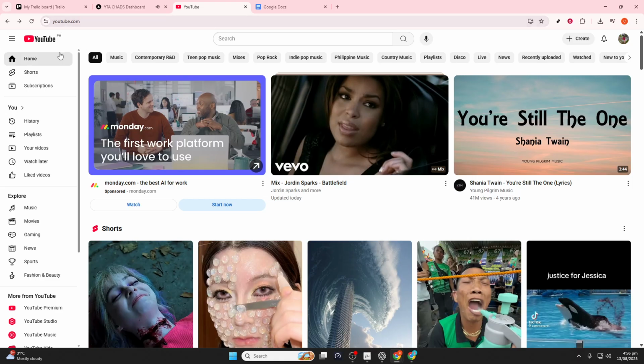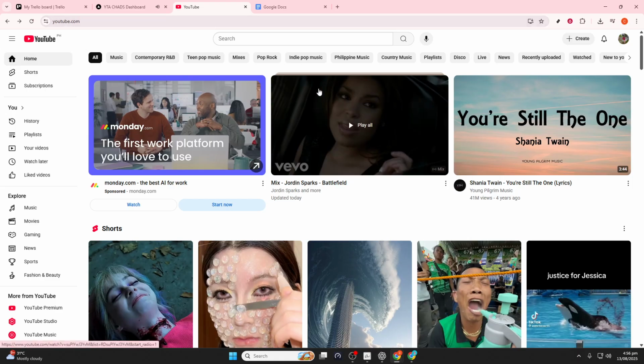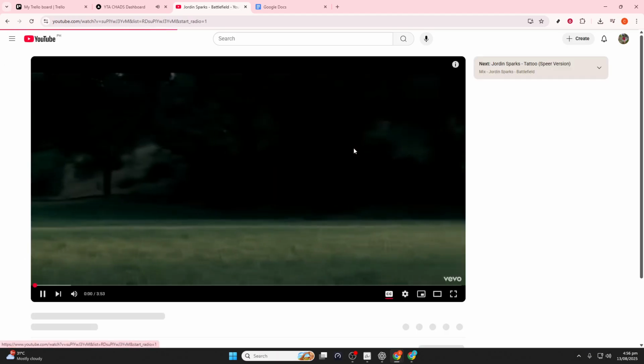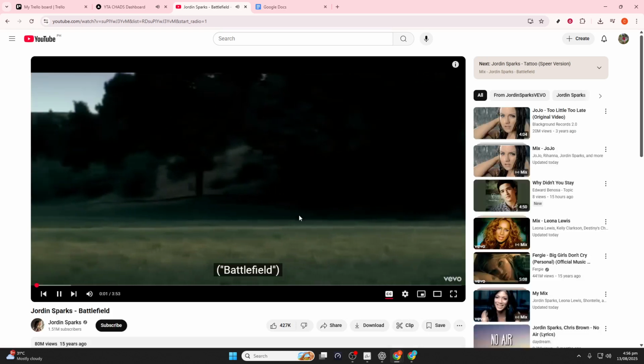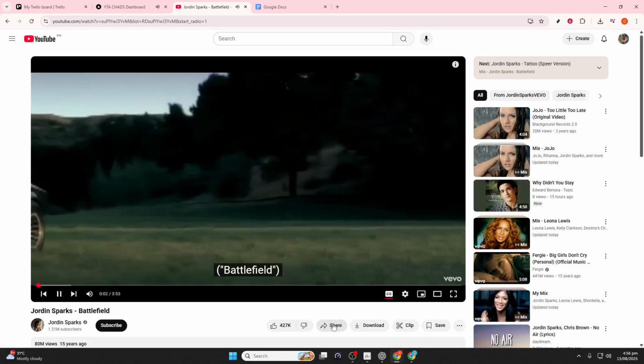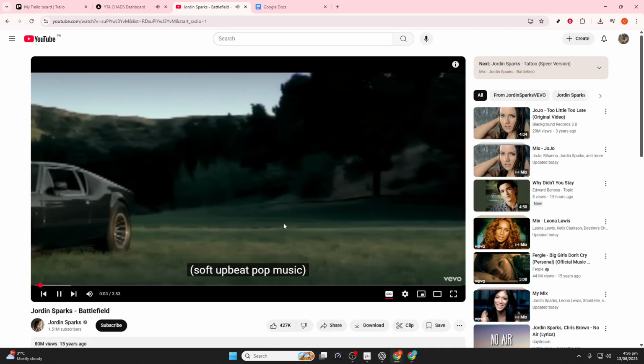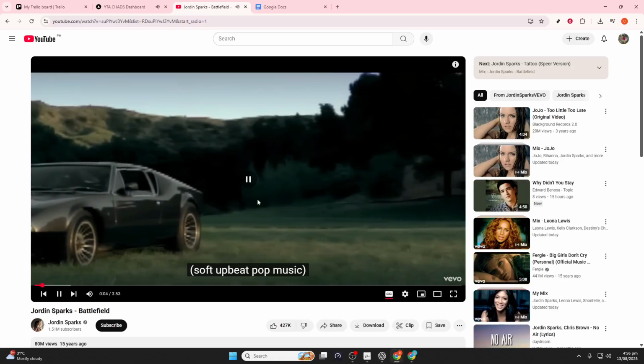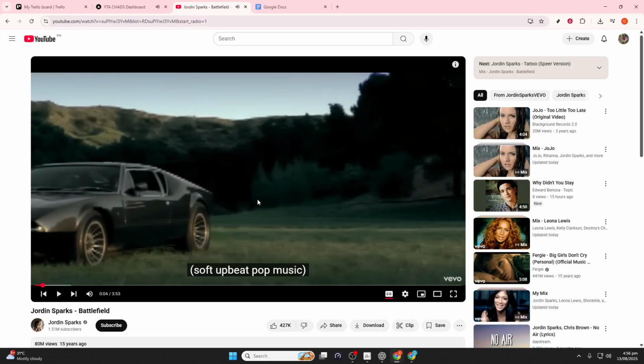Open your web browser and type YouTube's web address into the search bar. Once you're there, you're going to want to find the specific video that you plan to link in your document. This can be any video of your choice. Maybe it's a tutorial that complements your document content, or perhaps it's an engaging video you want to share with your audience for additional context.